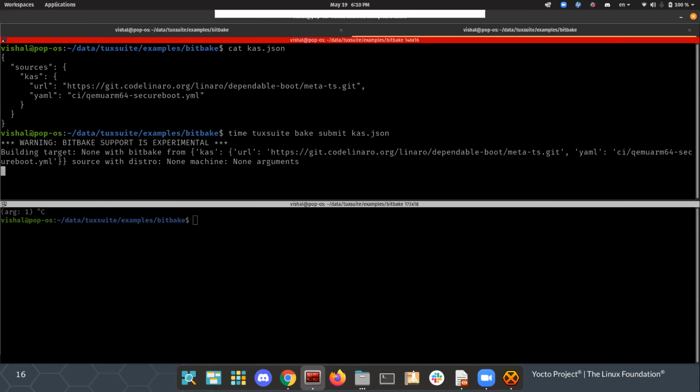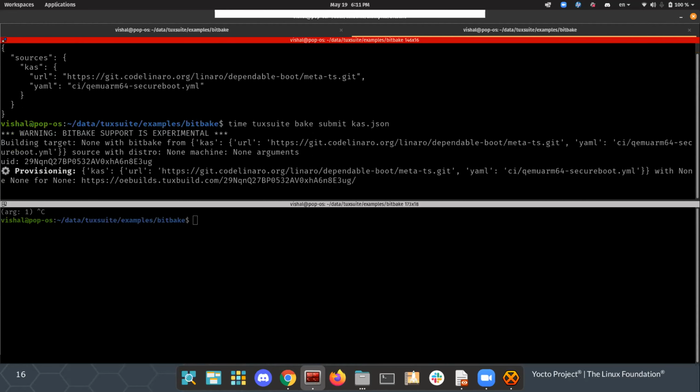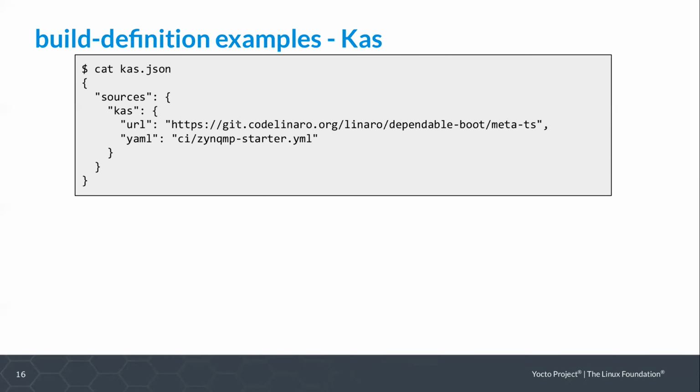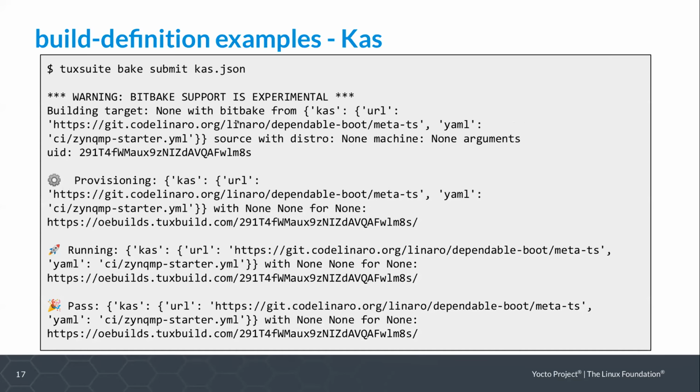Build. So now it is building the code base with a CAS repository. Let this continue to happen. We'll get back once the builds are done. Yeah, this is how the output would look in general.